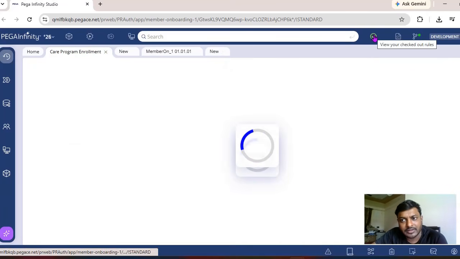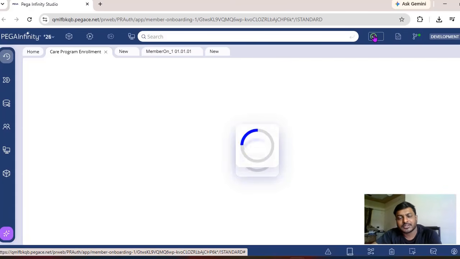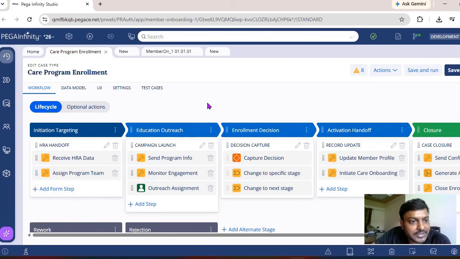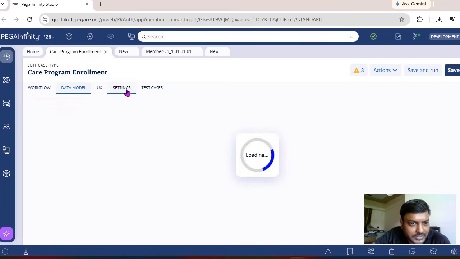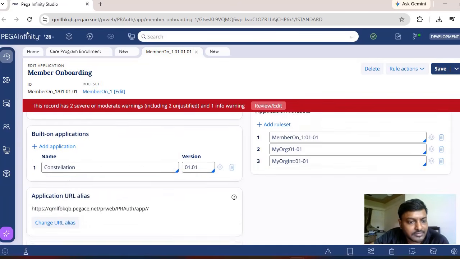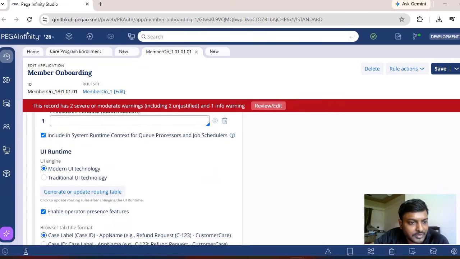And this is to view the checked out rules. Previously we used to have a tick symbol beside our operator, right? Now they have kept it like this. So this is a sample case type where you can see workflow, data model, UX settings, and test cases tabs. Yeah, you can see this is our application rule. Might be the skin looks great.